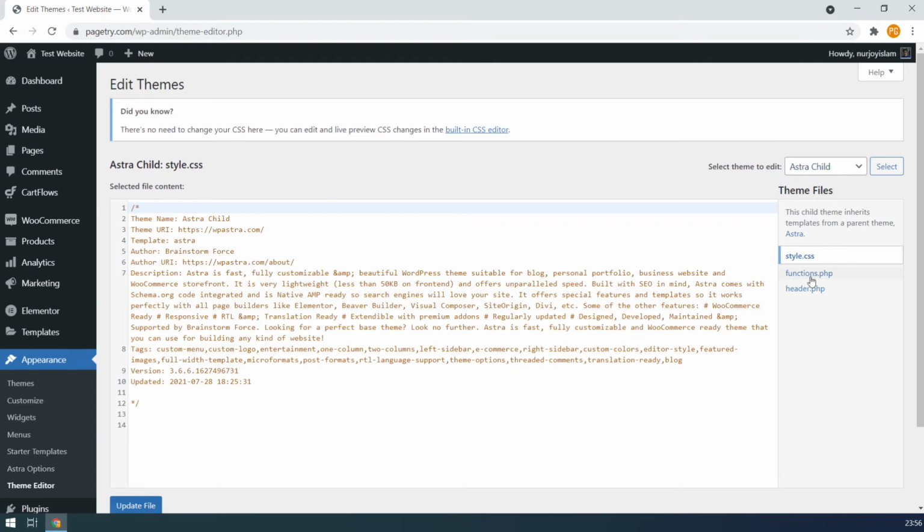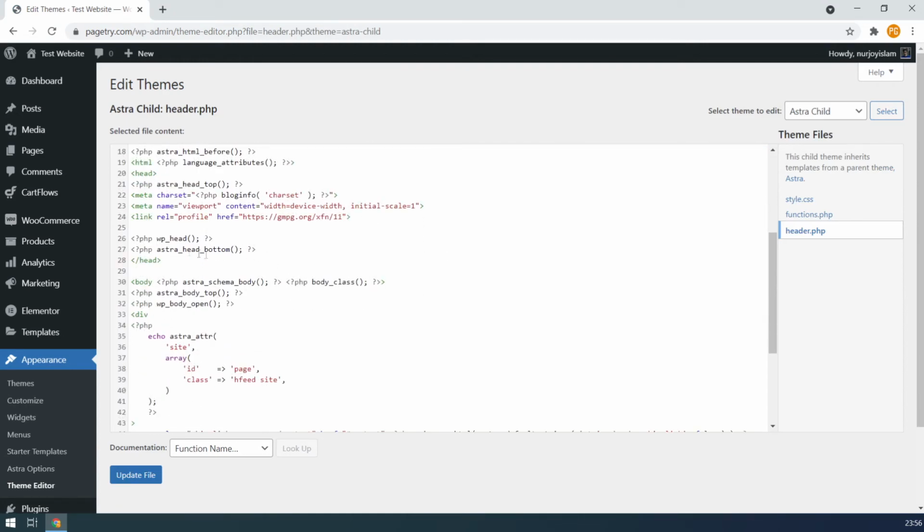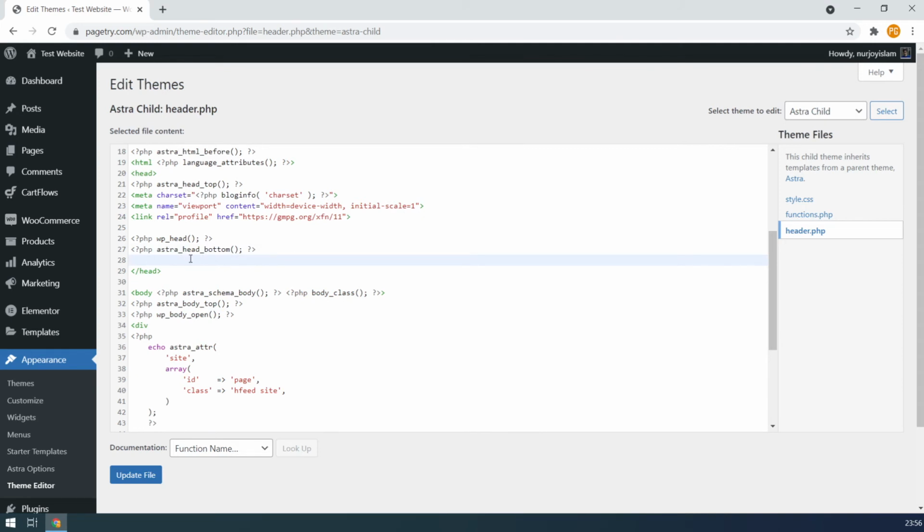You can add your external codes to the child theme header file. Now you will not lose any external codes from the header or any other files when the parent theme gets a new update. After generating the child theme, you can delete the Child Theme Configurator plugin.